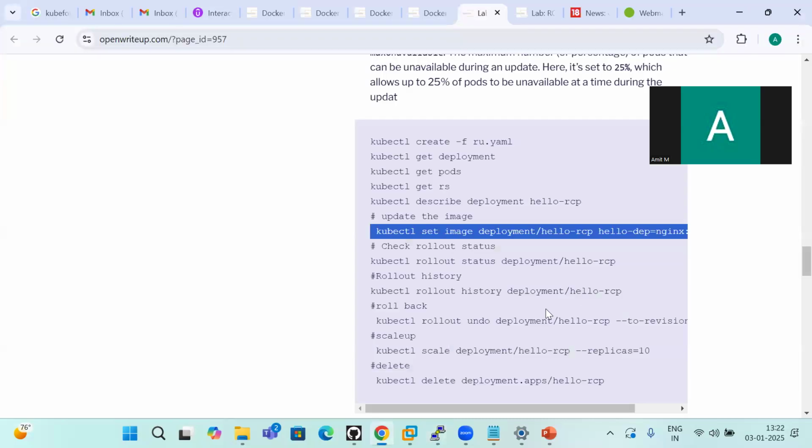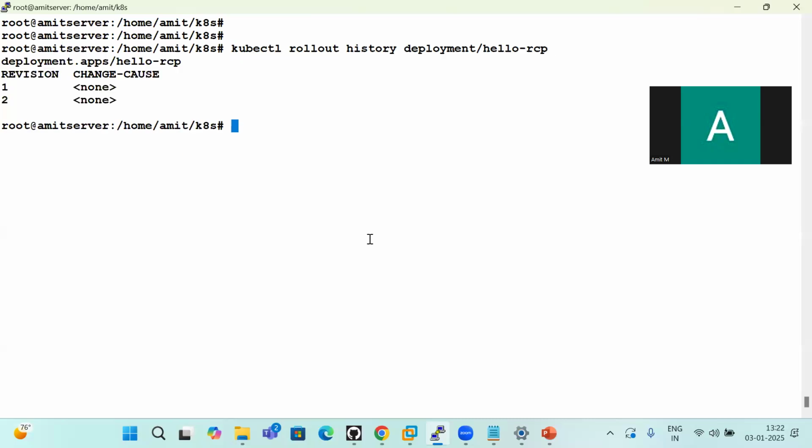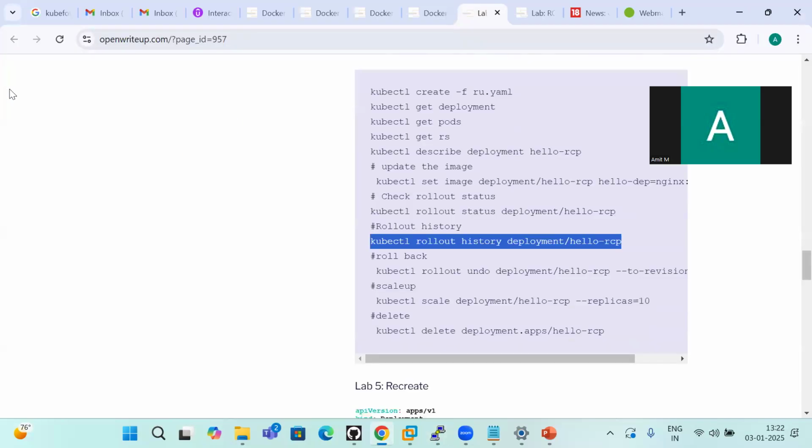On the left side, you will be performing a lot of commands that are available there, such as the rollout status command and the rollout history command. I can see how many revisions are created. Say two revisions are there. The first revision will have the older image, so I can revert back. I can scale up the number of replicas. All these commands are available in the deployment, and they are all documented.